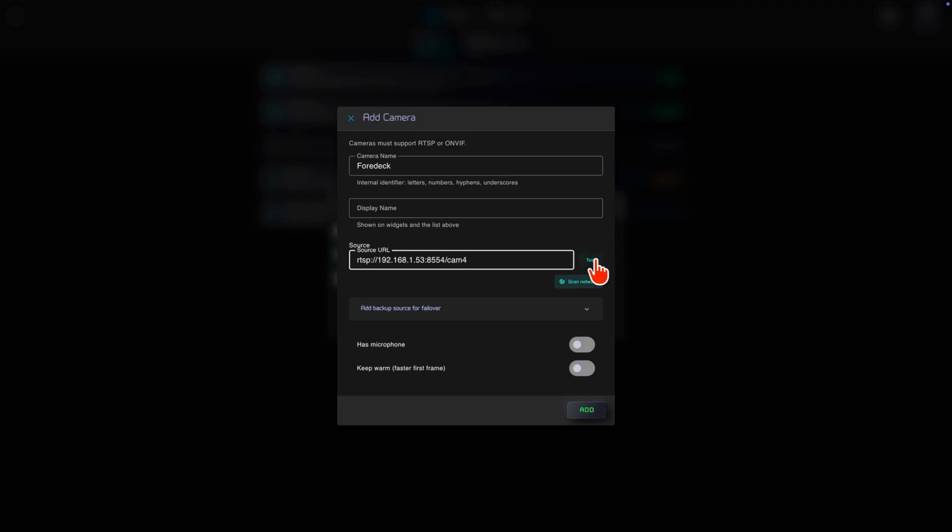Right next to the URL is a test button. Tap it. Zora briefly connects to the camera and reports back what it found. Reachable with the codec and resolution, or unreachable with the reason. Test is the truth check. If it passes here, the camera will work in widgets.